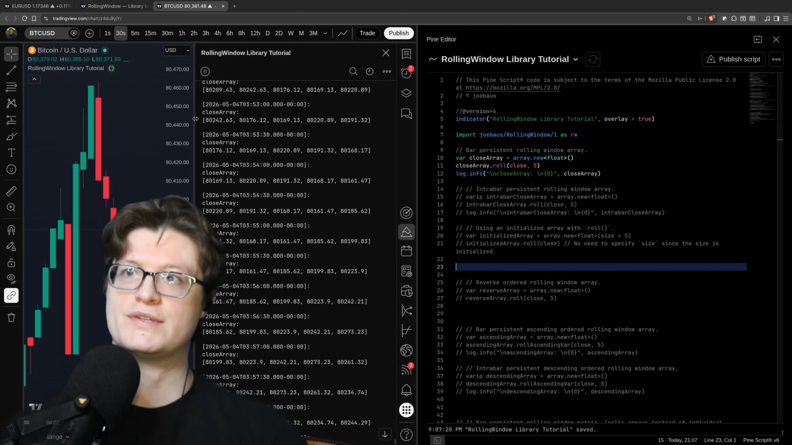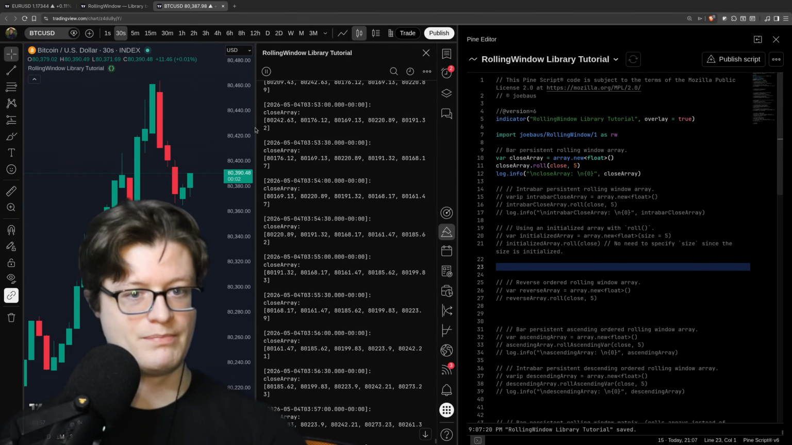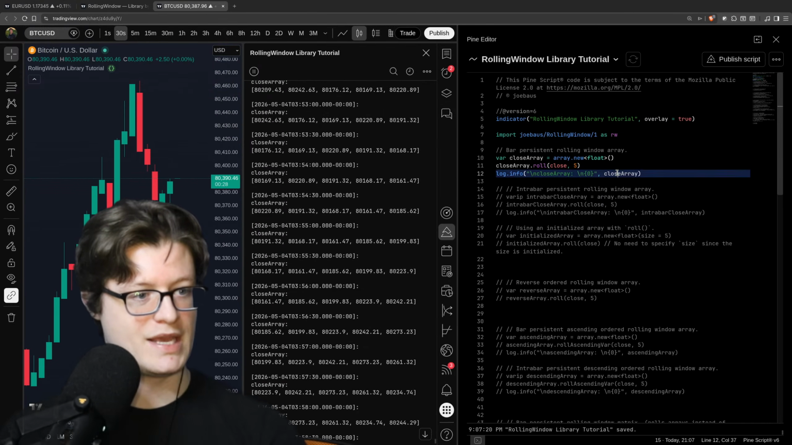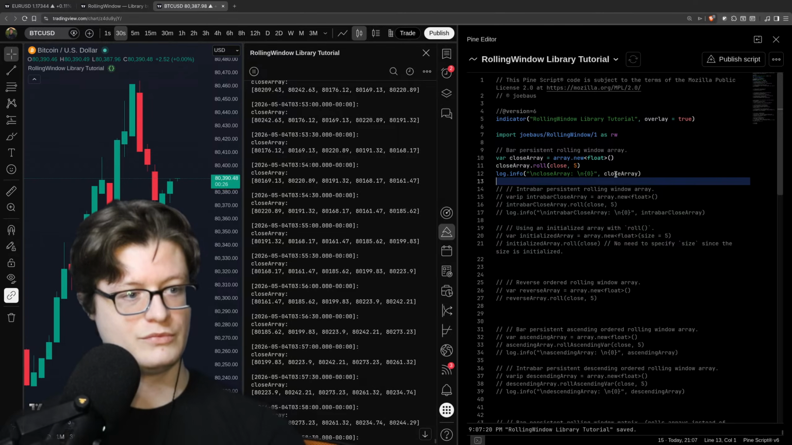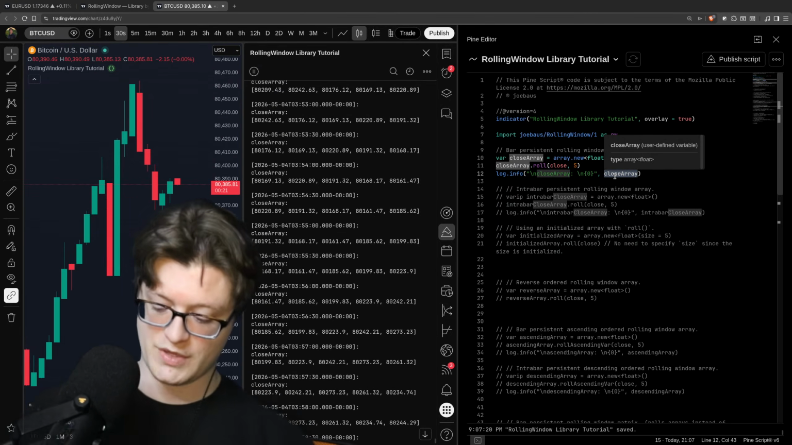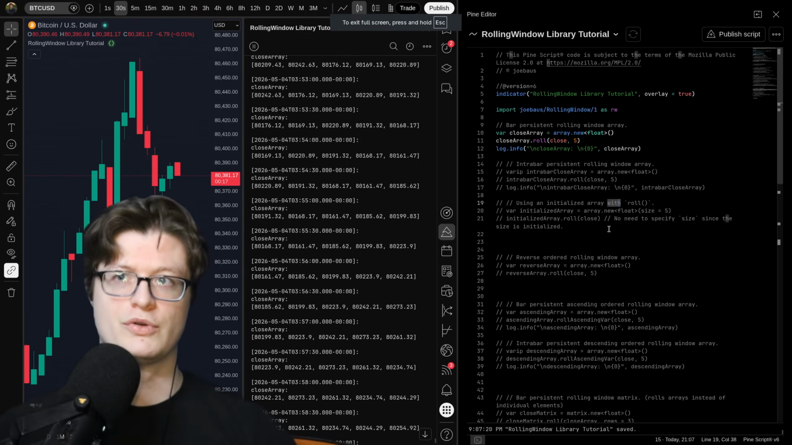And you should be able to see right here the pine log. So this pine log is taking this string right here, which is getting this variable here called close array. And we can even full screen this to get a little bit more screen real estate here.